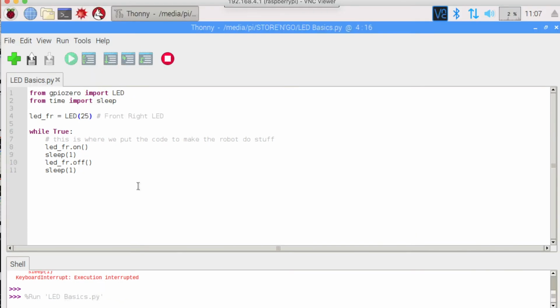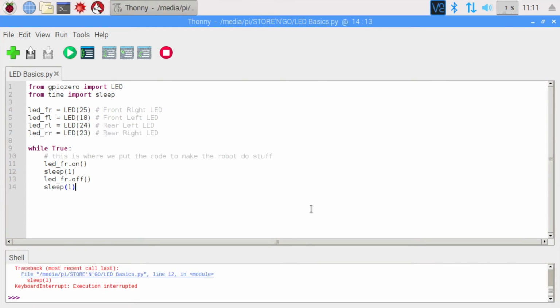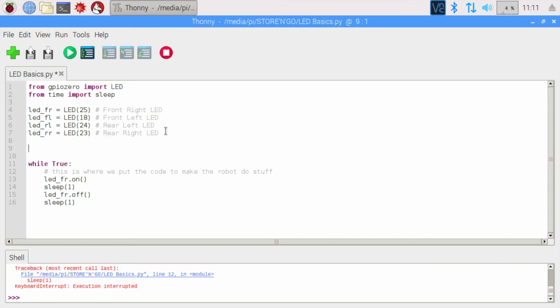Okay, so now my front right LED, which is on pin number 25, is now flashing, and I've written down all of the other numbers so I have them, and that's nice and useful for me. So that's how we make the LED flash. So I've now written in the definition for each of my LEDs right here. Your numbers will probably be different for your robot.